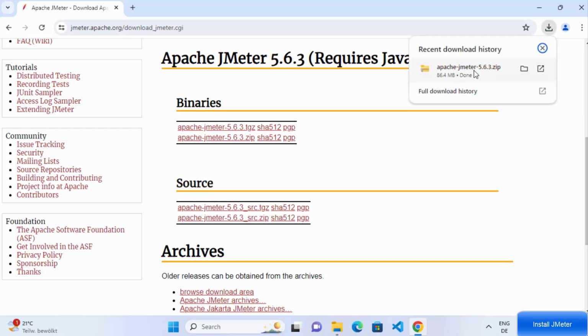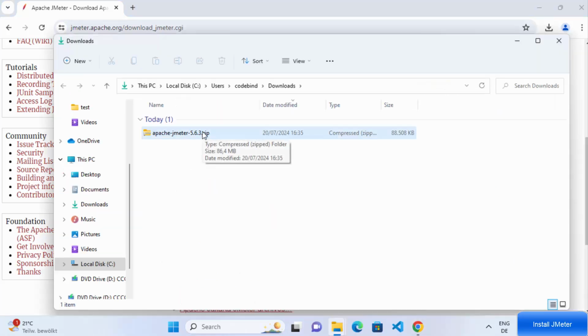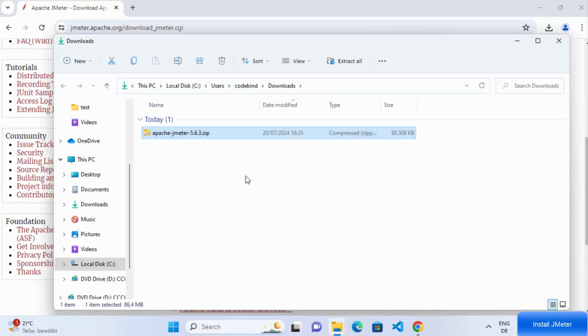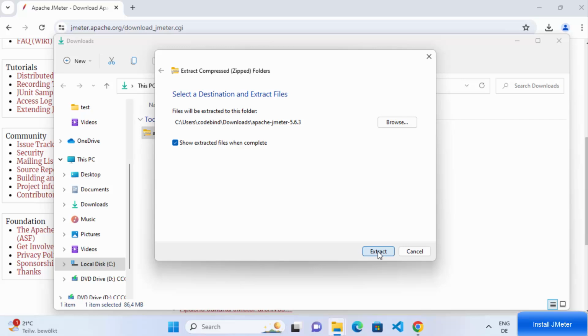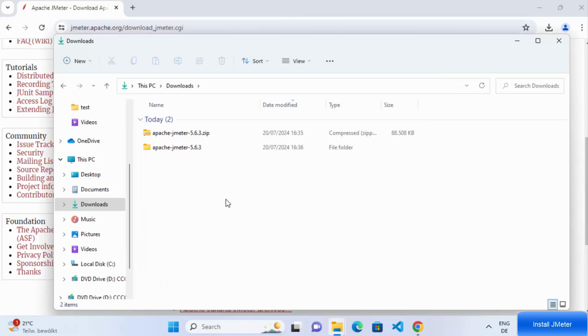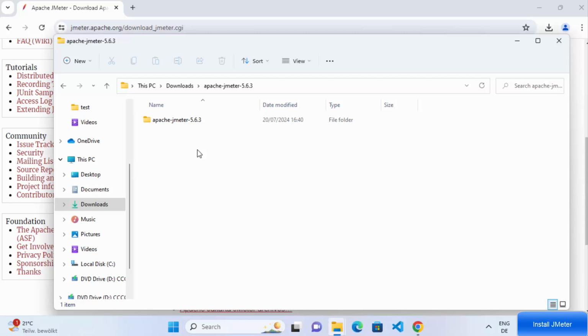So once this zip file is downloaded, let me go to the downloads folder. So in my downloads folder, I can just right click on this file and then click on extract all and then click on extract here, which is going to extract this zip file in your downloads folder itself. So now this folder is extracted in my downloads folder. Let's go inside this folder. So here you can see this folder is extracted.